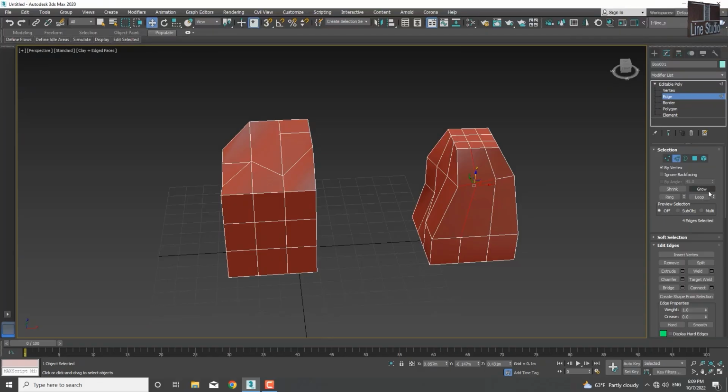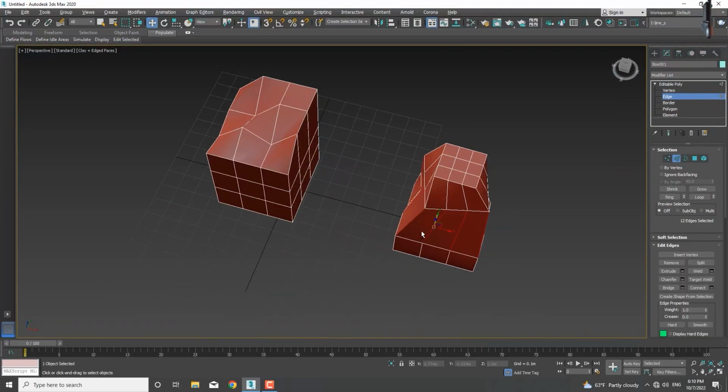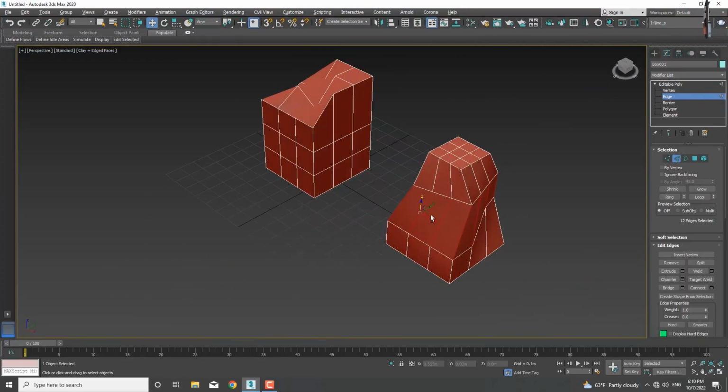And shrink and grow function exactly the same way here as they did before. Now, what is ring and what is loop? Watch. I'll select an edge. Sorry, let me turn off by vertex. I'll select an edge and then apply ring to it. You see how it selected all the edges parallel to it all the way around?